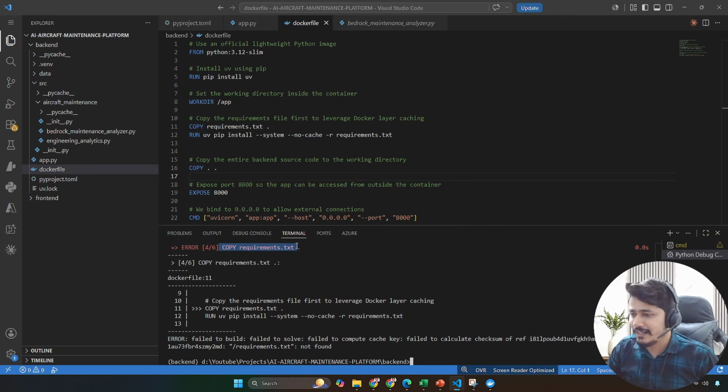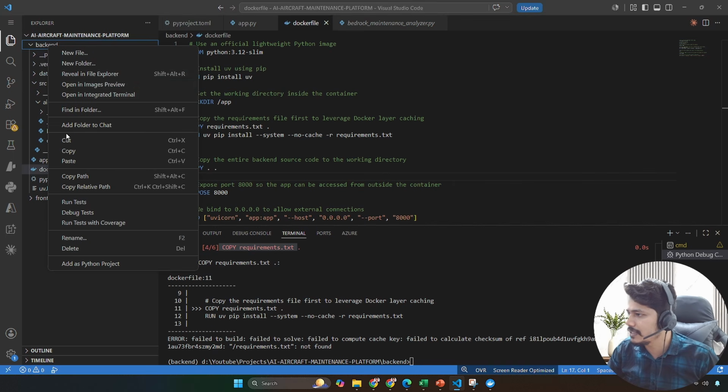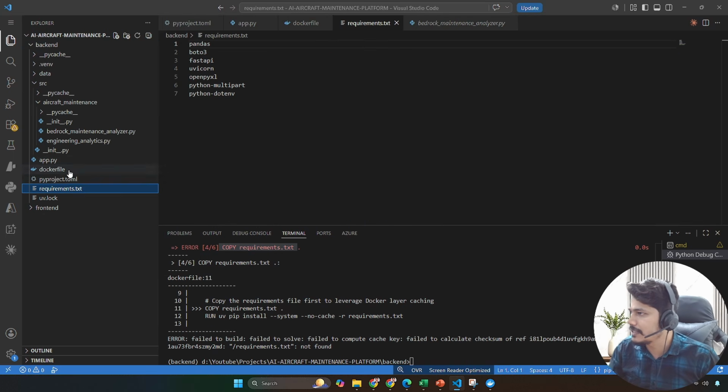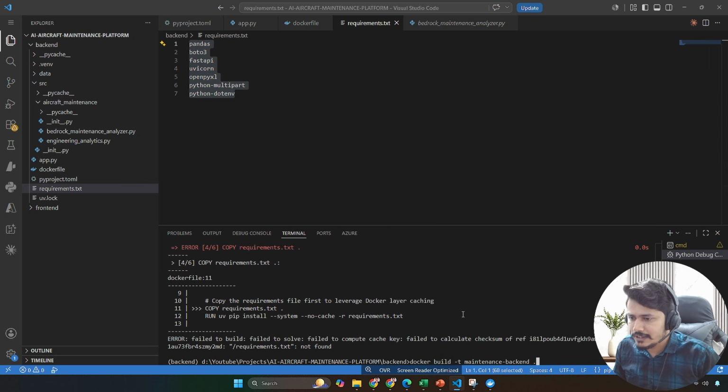I missed adding the requirements.txt. So let's go ahead and add it. As we have used the project toml file, I missed adding it. So I have added the requirements. Requirements are pretty simple. So let's go ahead and execute the command again.